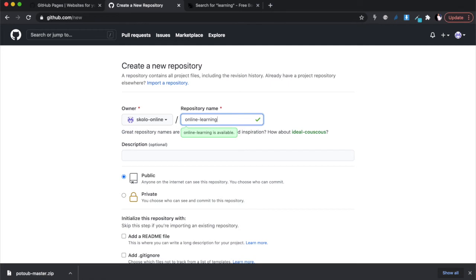Because this URL will display on your website, and the URL carries a lot of weight with search engines and how they're going to find your website. So instead of just using online learning, I'm going to put something like free online courses. Free online courses, yeah, something like that.